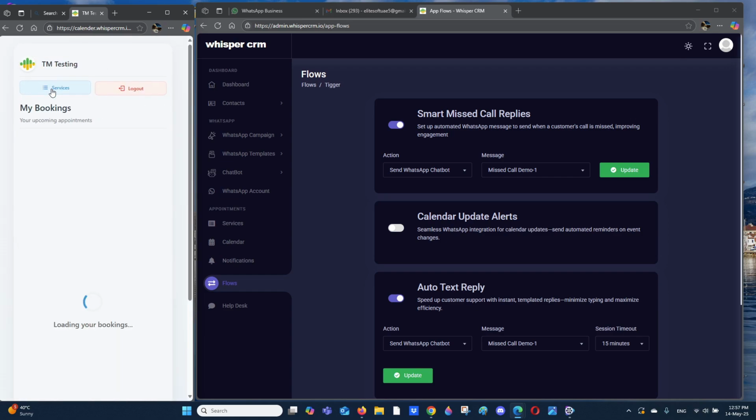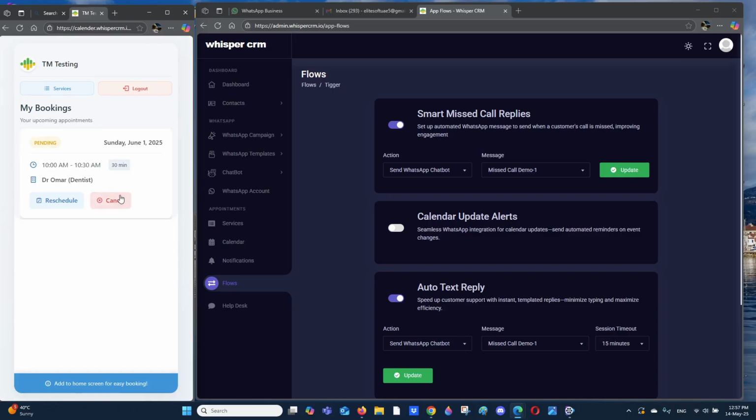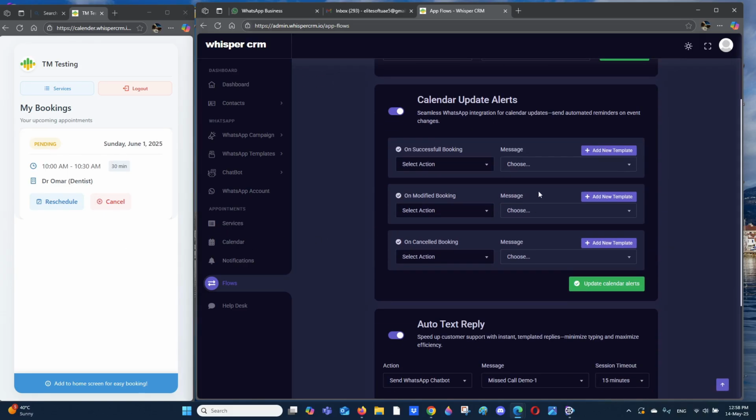And if I go to my bookings, I will find it. Now I can add another booking, or I can cancel this one, or I can reschedule. So we have basically three actions: adding, canceling, and rescheduling. We need to configure the alert for these three actions. So we come here. From here, we can set up these alerts: first for a successful booking, or for a modified booking, or for a canceled booking. So we need to create a template to respond for each one of them.